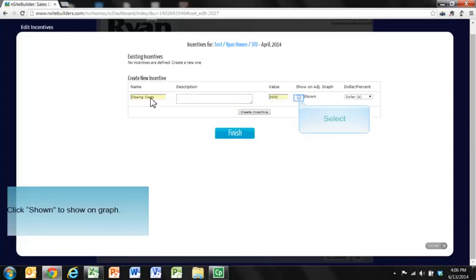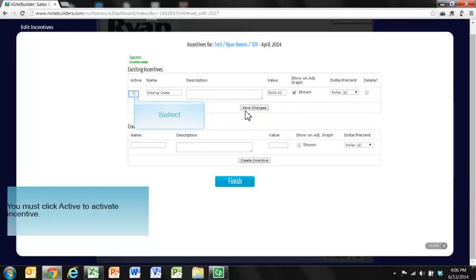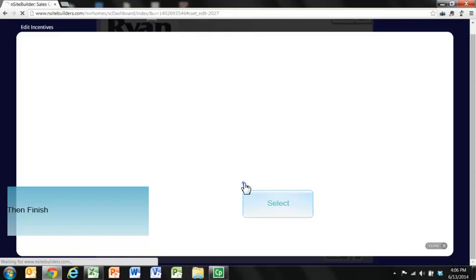Incentives by default do not automatically show on graph. Click Shown under Show on Adjusted Graph, then click Create Incentive. One final step, you must activate your incentive in order for it to show on the graph. Click Active and then Save Changes. After you've entered all your incentives, just click the Finish button.